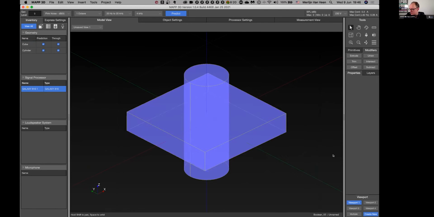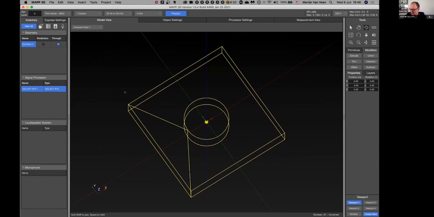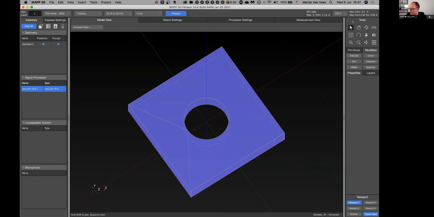So let's select those two guys once more. Let's do subtract, but this time we're going to subtract the cylinder from the rectangle. And lo and behold, now we have a cube with a hole in the middle.